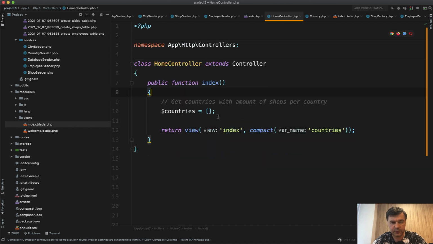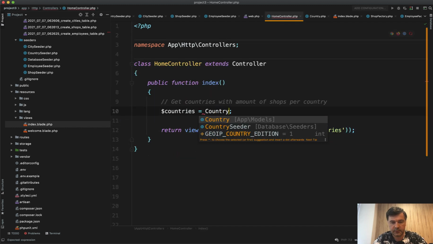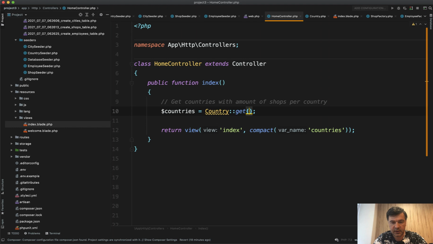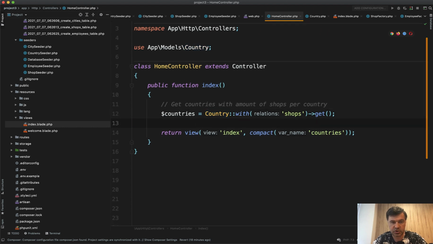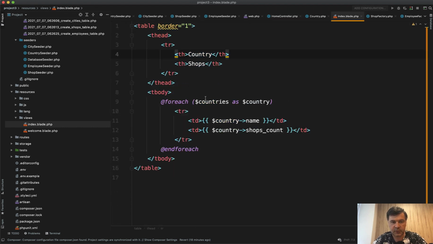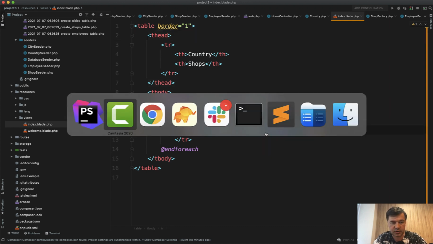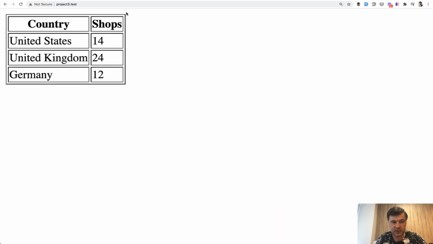So for example, we will have Country get, and inside of that we'll have Country with shops, for example, like this one. Okay, App Models Country added here, country and shops. And in the index blade, I've made an old school table, even without any HTML, even with the older deprecated border one. So for each of the countries, shops count, like this. And let's try it out. Let's launch that page. And we have the results. This is the zoomed in version. I've seeded 50 random shops.